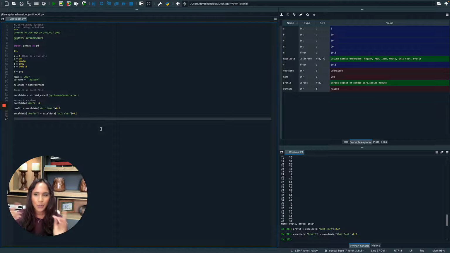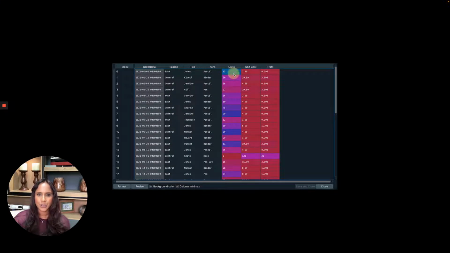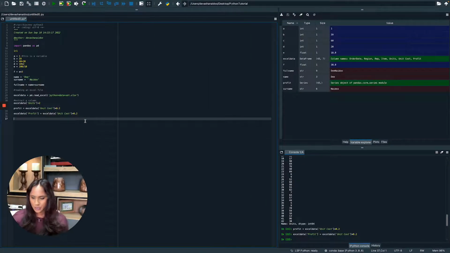All right, so one more thing that I want to do is, what if we want to multiply columns? So if we go back to Excel data, and I want to multiply units by unit cost to get the total cost. Because this is unit cost, so it's a cost per unit, and they bought 95 units. So to do that, we're going to create a column called Excel data, let's call it total cost, is equal to Excel data units, multiply that by Excel data unit cost.